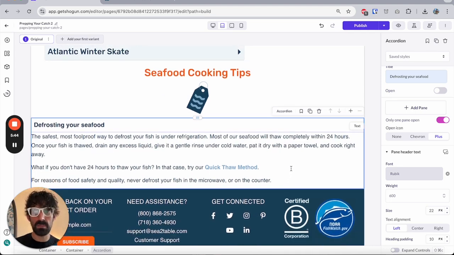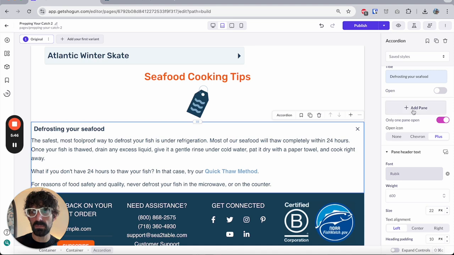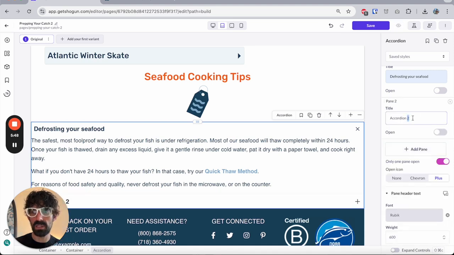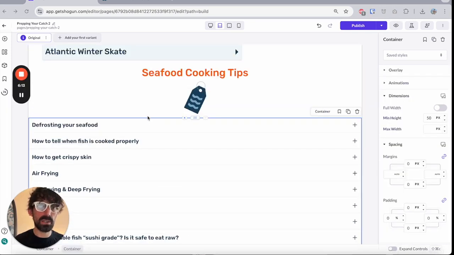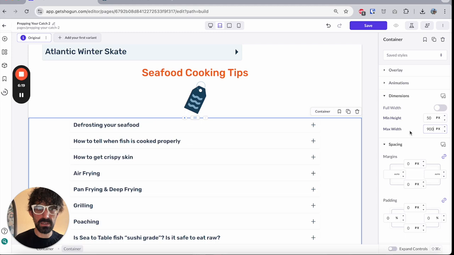Now to speed things up, I'm just going to build out the rest of these panes by adding more panes for each of the tips that we're going to offer. Okay, I've added in all of our tips, and then now we want to just give the entire container a max width of, call it 900. Let's see how that looks.